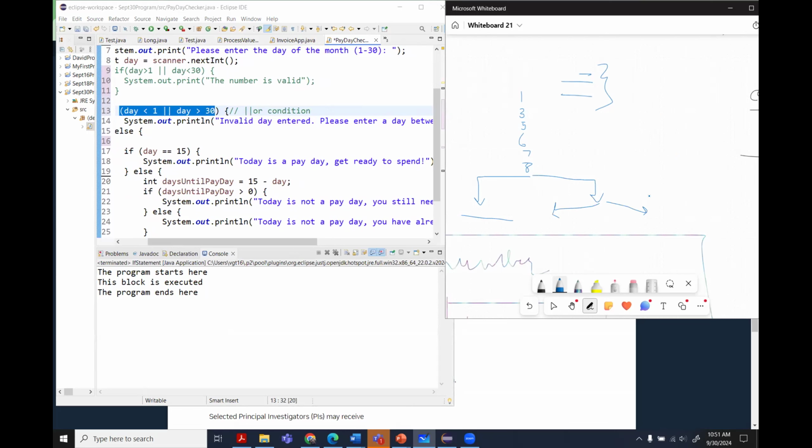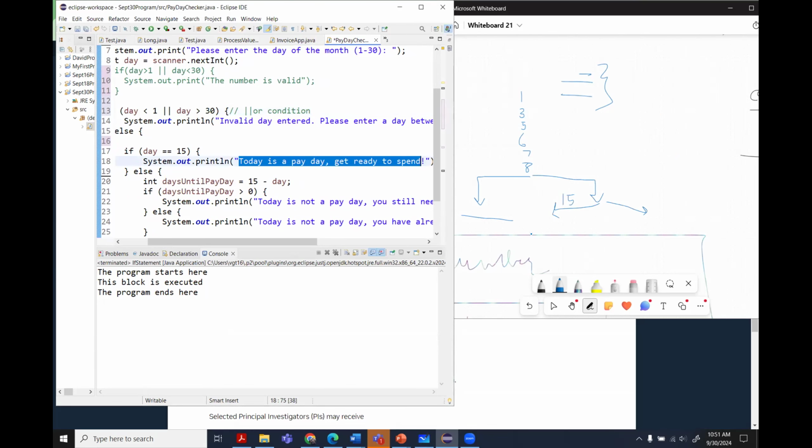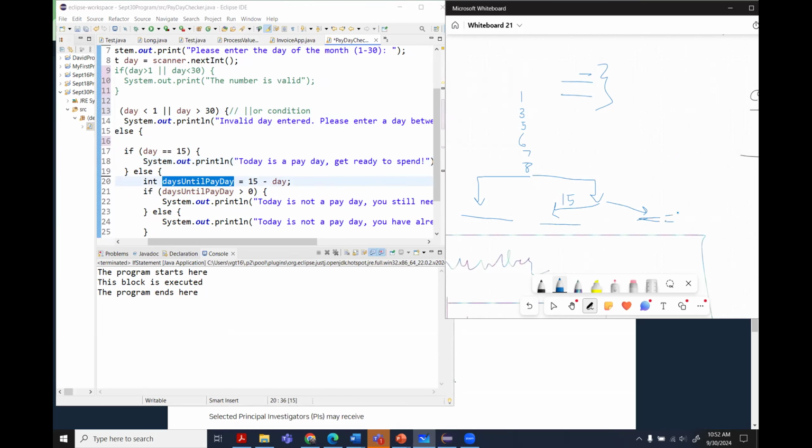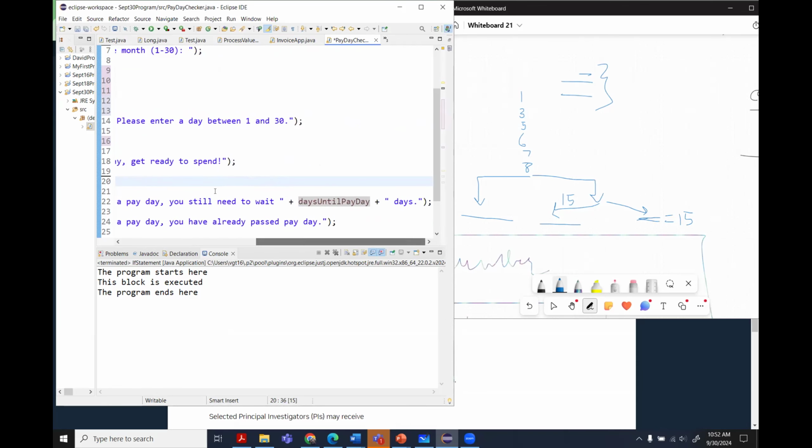If it is equal to 15, then it should print today is a payday, get ready to spend. So this will be executed. If this condition is not true, then in that case, you are creating one more variable, which is days until payday, which is 15 minus whatever value the user has entered. And if that value is greater than 0, then it will print today is not a payday.